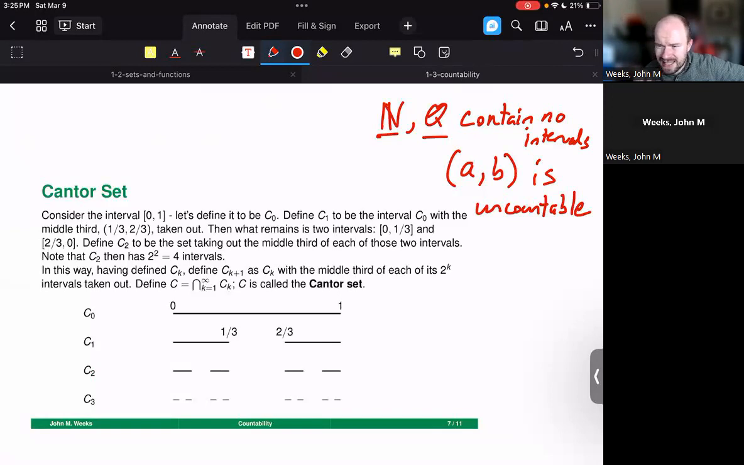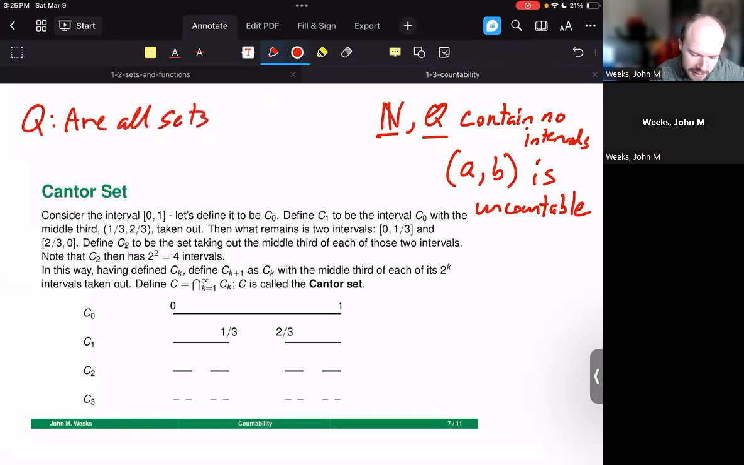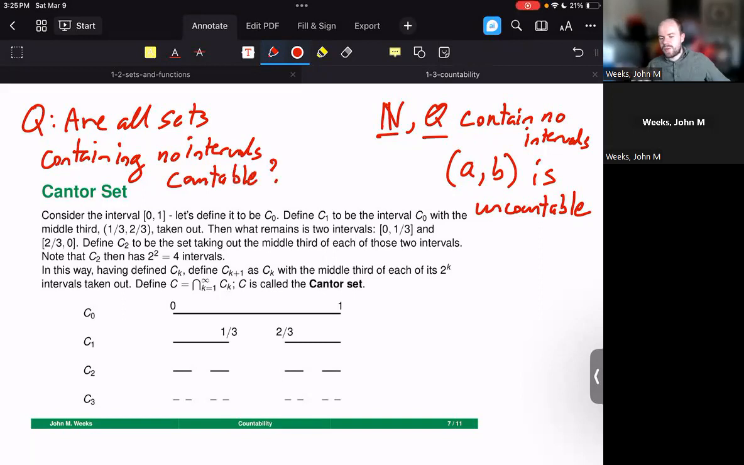But what's interesting is that this is not a characterization of countability, because you might ask a question. Are all sets containing no intervals countable? You might ask yourself this question because the natural numbers and the rational numbers are countable, and the open interval from A to B is uncountable by our previous proposition. So are all sets containing no intervals countable? Is this one way to go through and make this connection? And this Cantor set is going to be a counterexample to that. It's going to answer no, and its counterexample is going to be exactly the Cantor set.